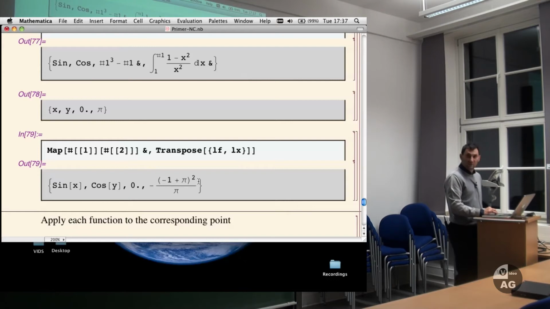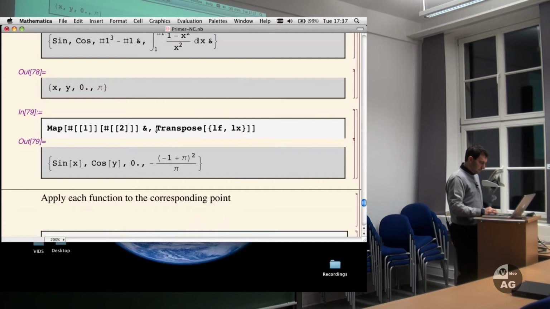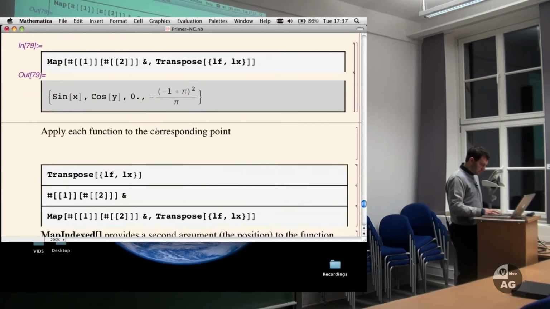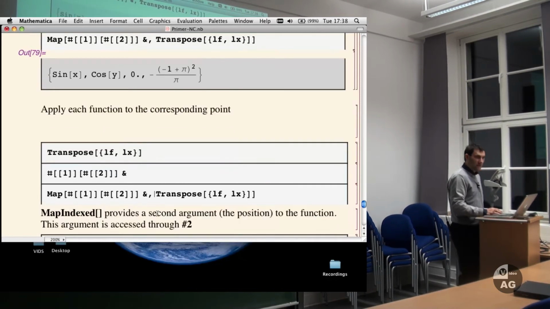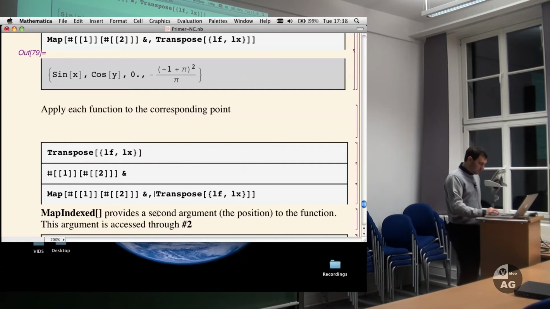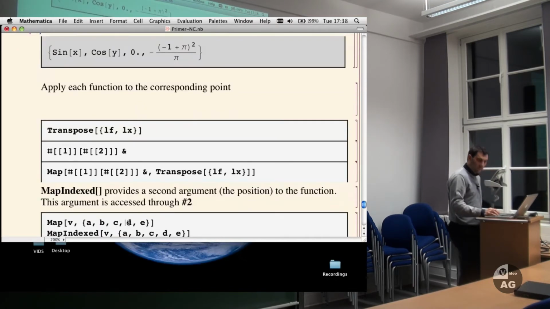Alrighty. Yes? Is there a way to turn these two-element lists that are put as arguments such that the function we give gets two arguments and not one list argument? Yes. I'll get to that very soon, but not quite. Okay, map indexed. That's what you wanted to do before. Now we do have the index. Let's see what it does.